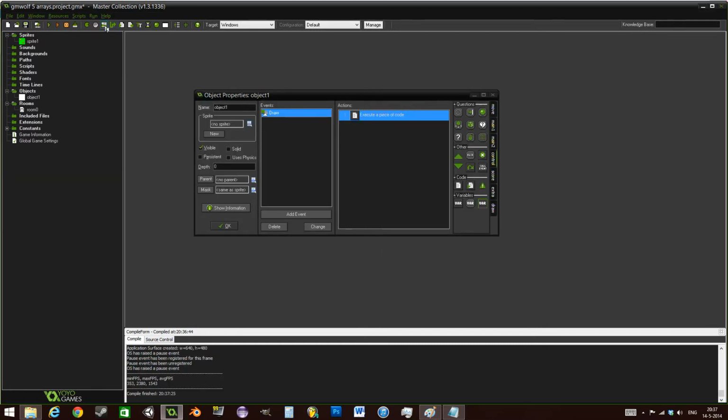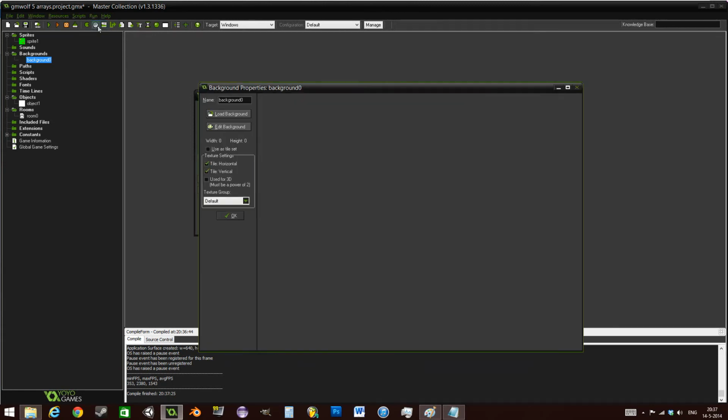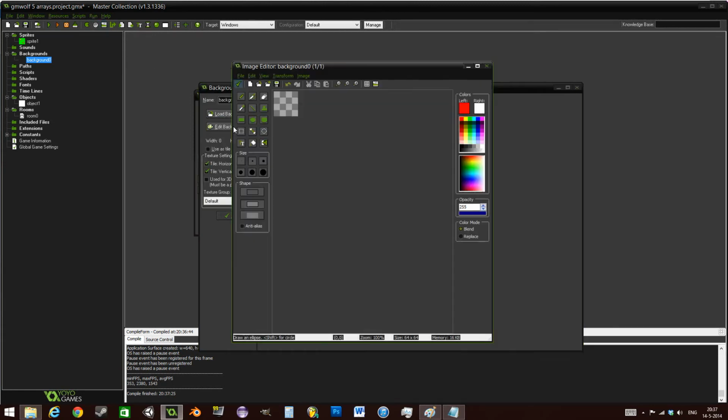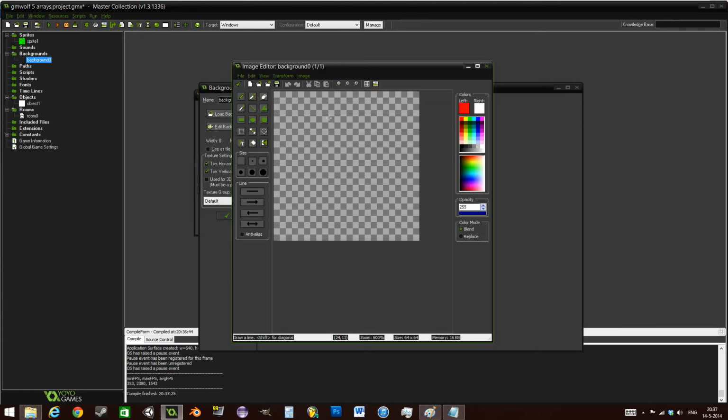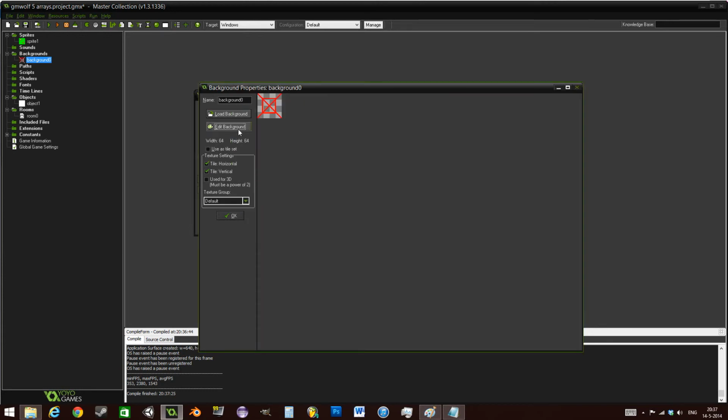So we have backgrounds, obviously, so you can just press the background button over here and edit the background. Let's make a very simple pattern. In general, you want backgrounds to be seamless, which means they can repeat X and Y as much as you want. So let's just make a cross and something like that. Here you go, nice and simple background.